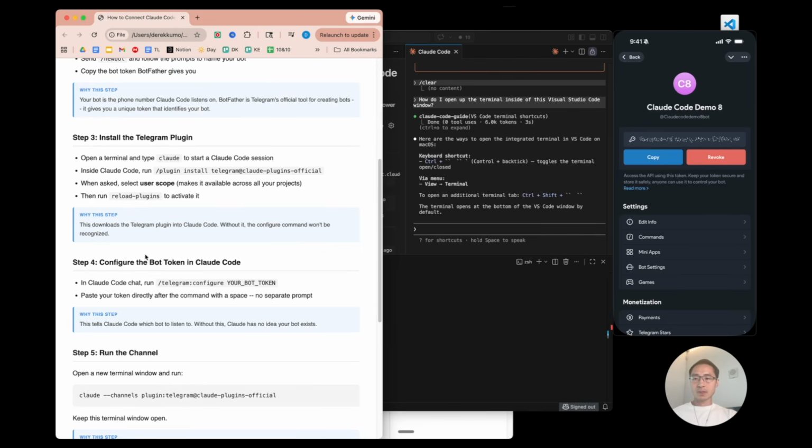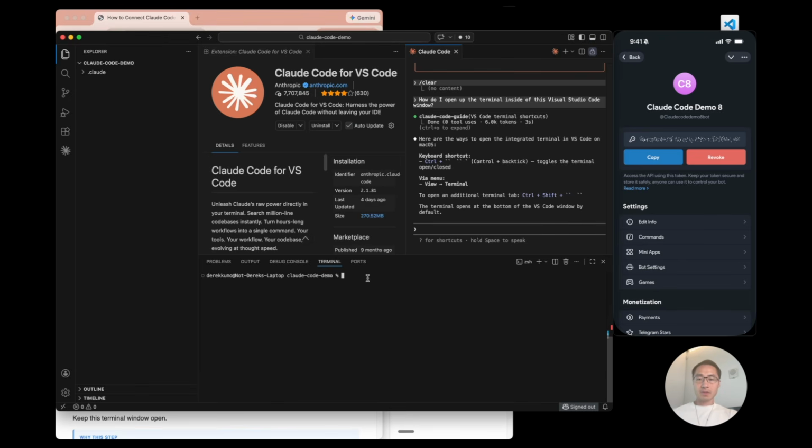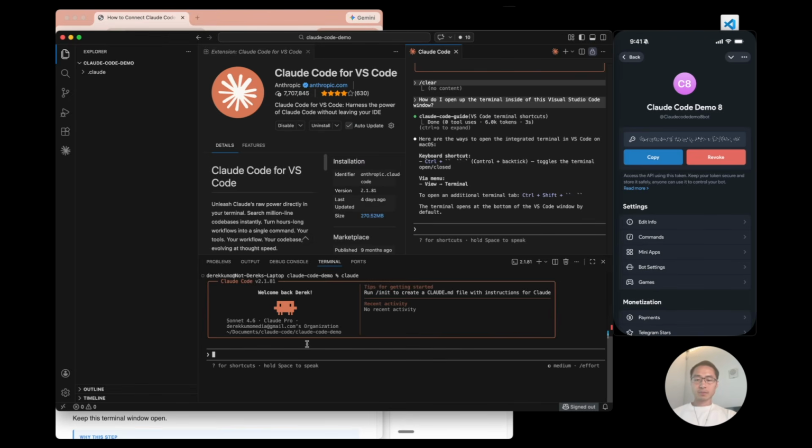The next step is we need to configure the bot token. So let's copy this. Come back to the terminal. Type in Claude, make sure that Claude is open. Type in this command, and this is where you will input your bot token from Telegram. So let's erase this and paste in your token.